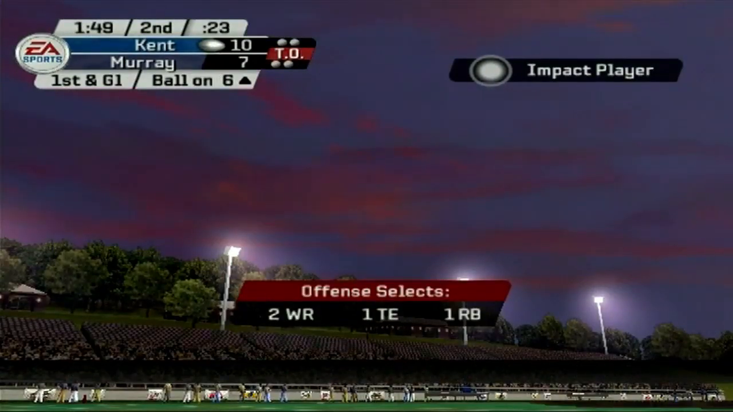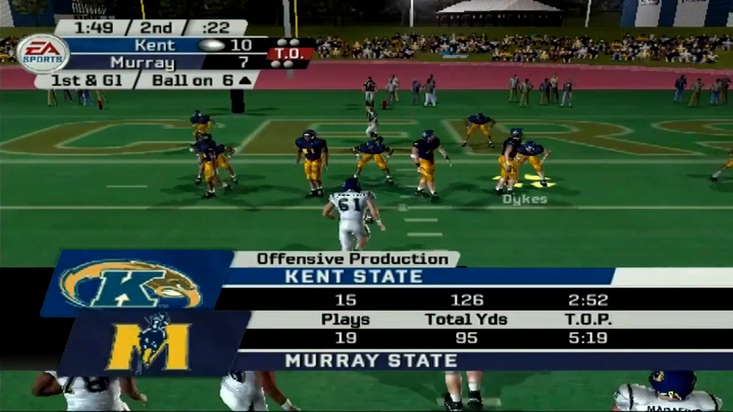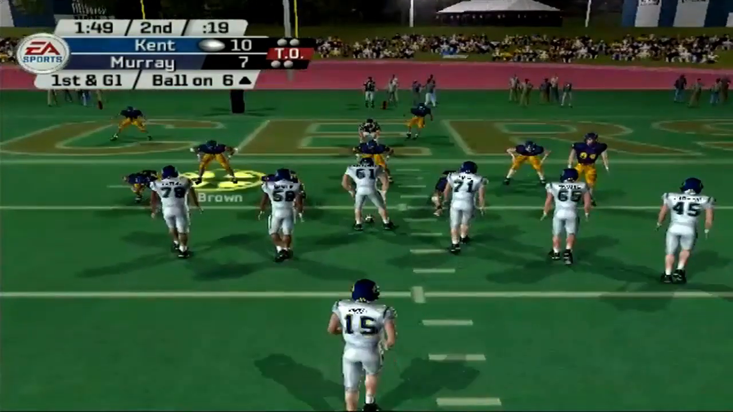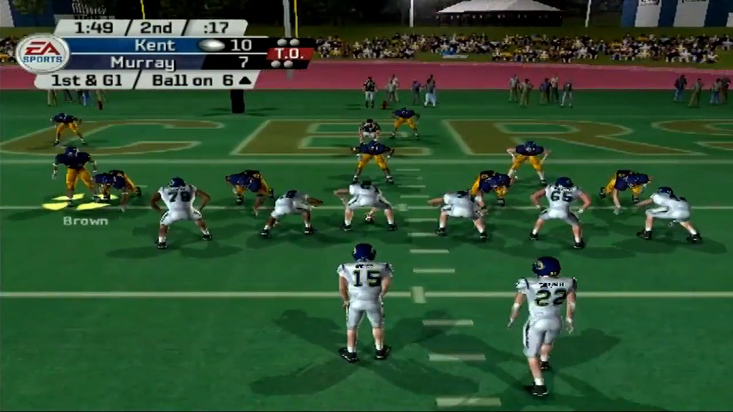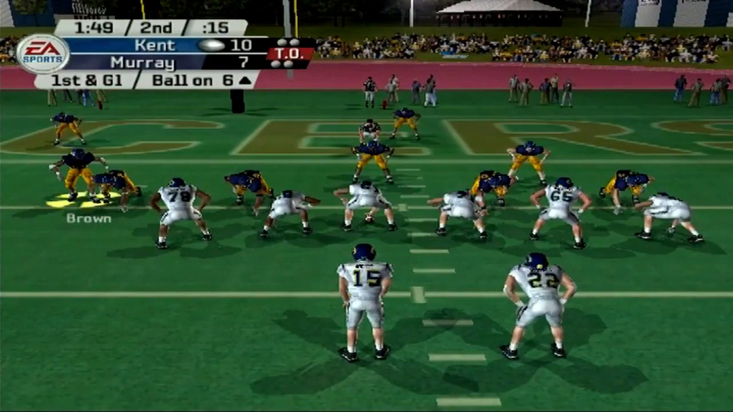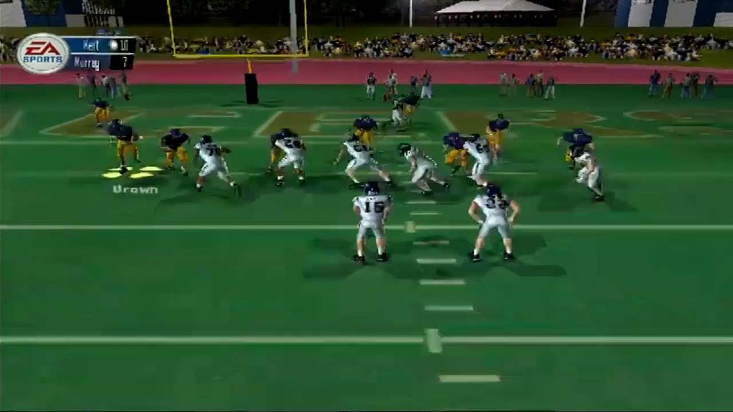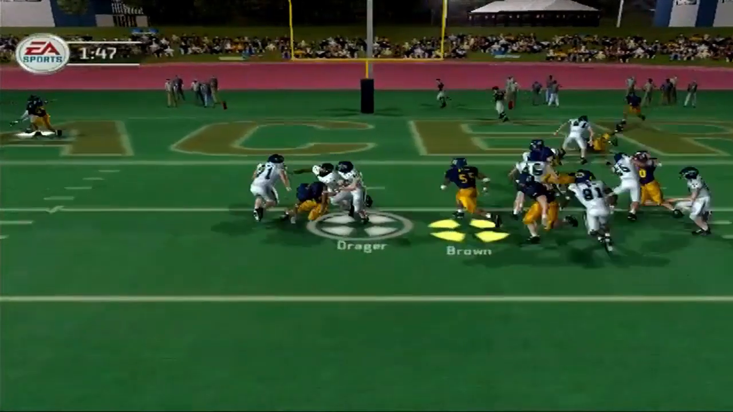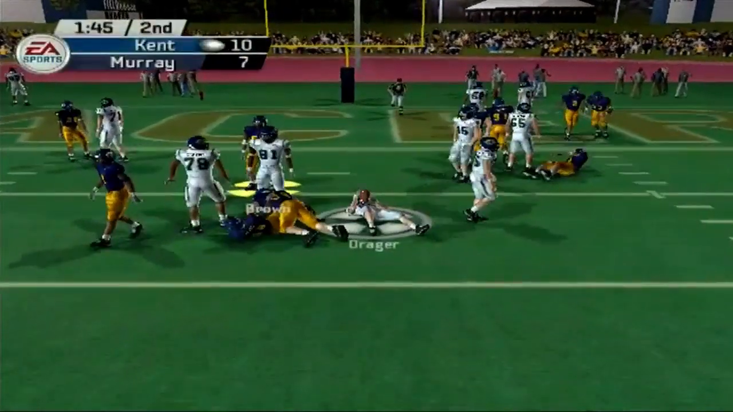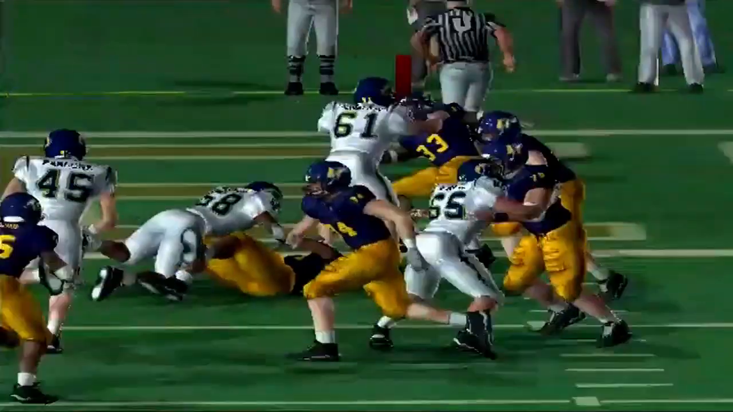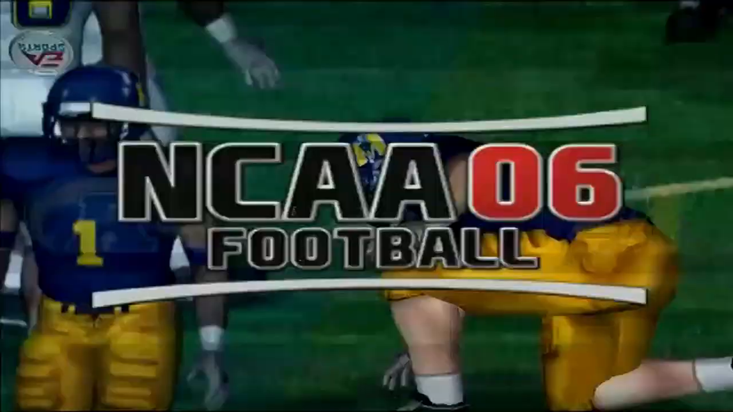We'll go zone blitz. We'll take a chance on a blitz. And up the gut they go. Oh, at least we got to him. I thought he had a surefire hole to go up there and he couldn't do it.